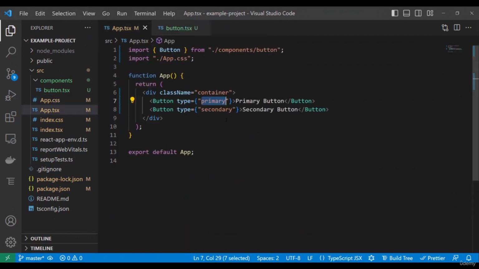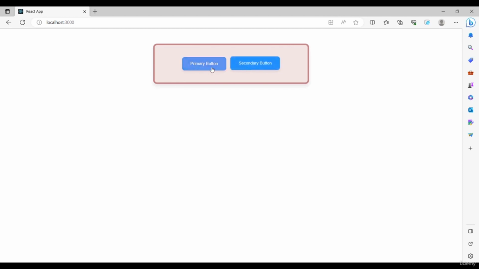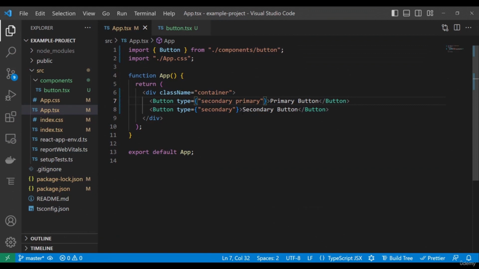But there is an issue. What if I say like this? Is this correct? If you see, the result is like this, you know. Is this secondary or primary? Nobody knows. So this is an issue.